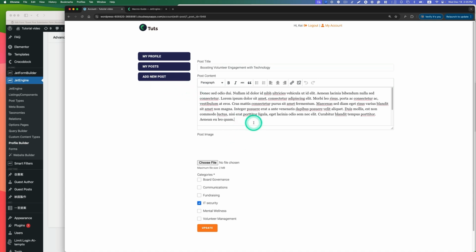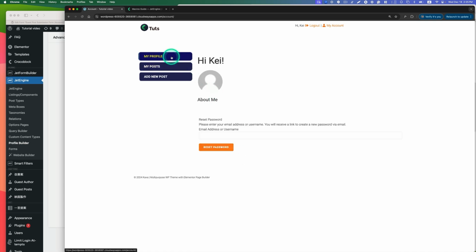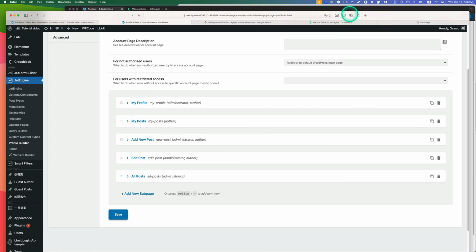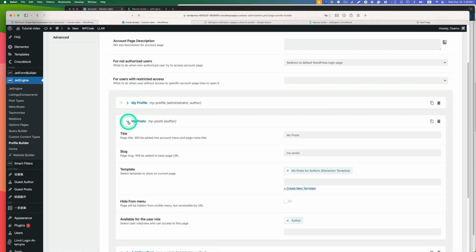And then once it's edited and updated, it just redirects to the profile page. I should probably redirect to my post page, but you can do that. Just put this URL. And if you're not really familiar with Profile Builder, let me quickly explain to you.